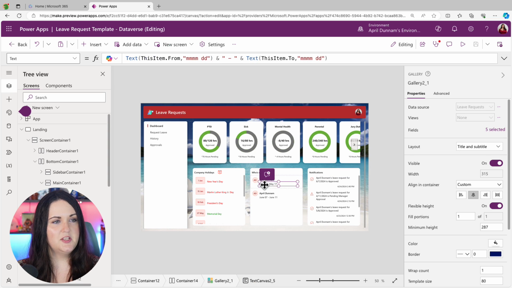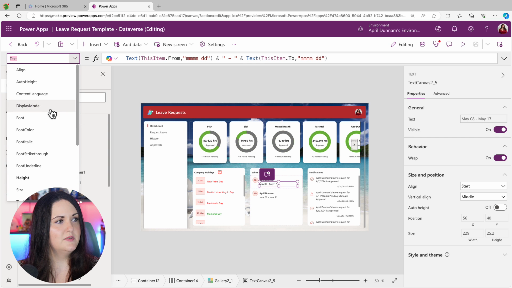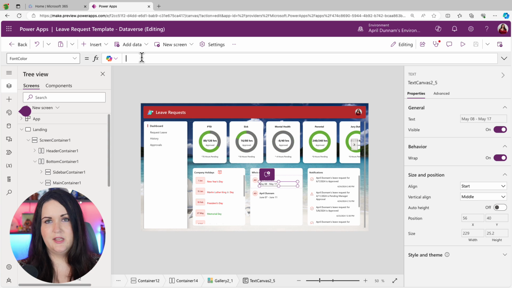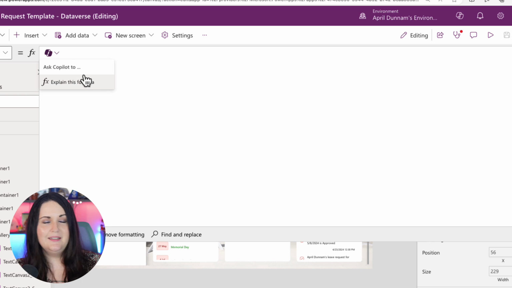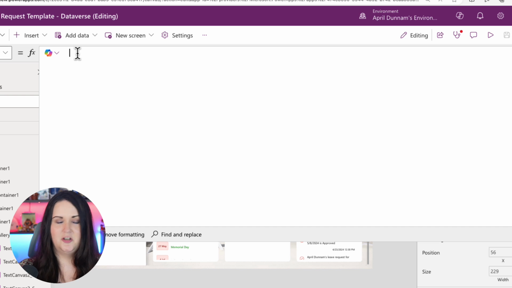So let's take this one here where I'm showing the date range that someone is out, and we'll go into, say, the font color property. So right now it's just inheriting from the theme, everything is black, but maybe I want to dynamically update this. Now there's not a quick button here on this Copilot control to do this, so you need to know the trick, and the trick is to act like you're just going to add in a comment. So you're going to do 2 forward slashes, and you're just going to type what you want.